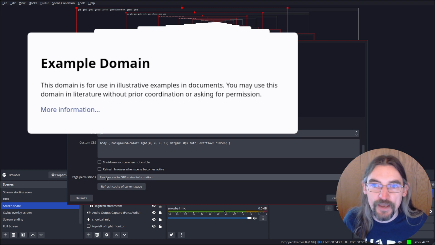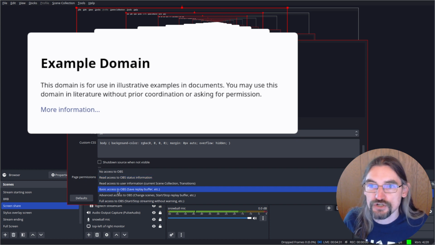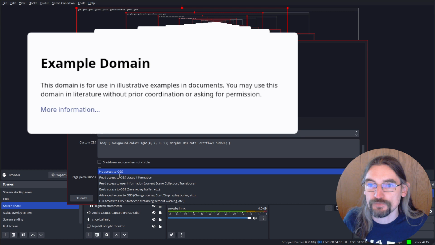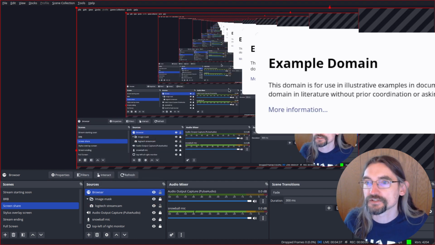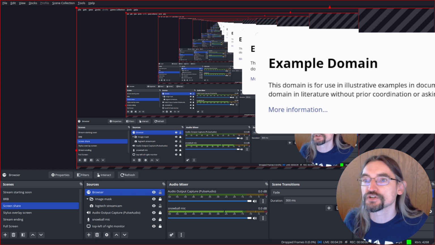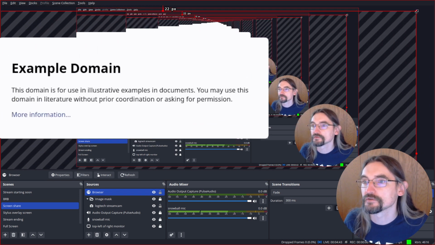And then we can give the page permissions too. We can say you can read all kinds of other stuff, and we can even give it write access to say I want you to change something about how the stream is working. So we're going to go with just read access for now. Let's see. So that's a better ratio, but it's kind of big. So let's size that down.